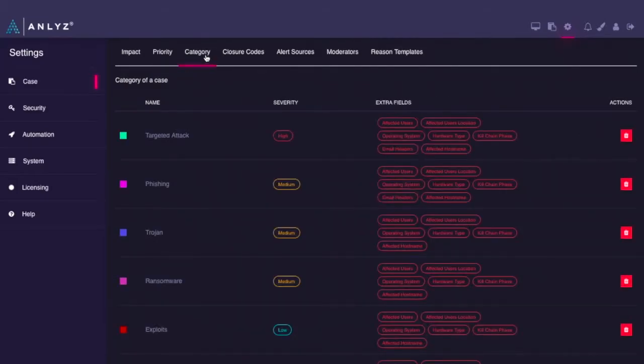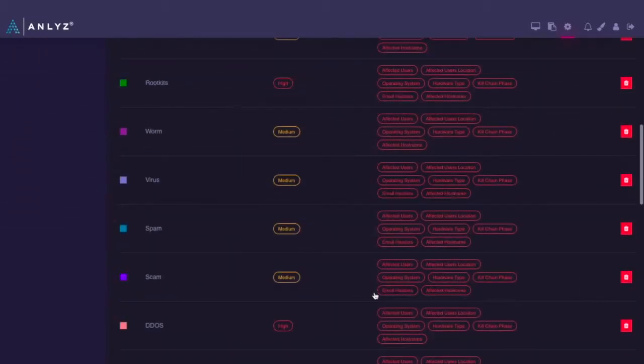Categories. As you see here, we have already provided a default list of categories and its corresponding severity level. You have the flexibility to change the severity for each category of your choice, or even simply add a new category if you don't see what you want to have in there.